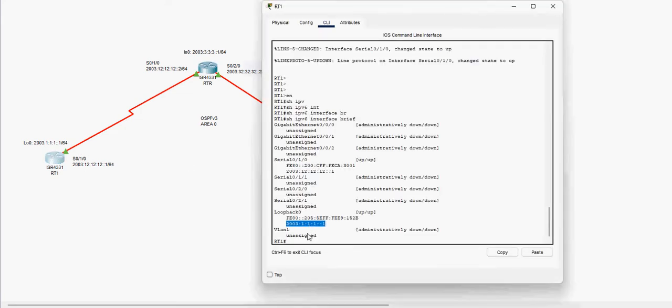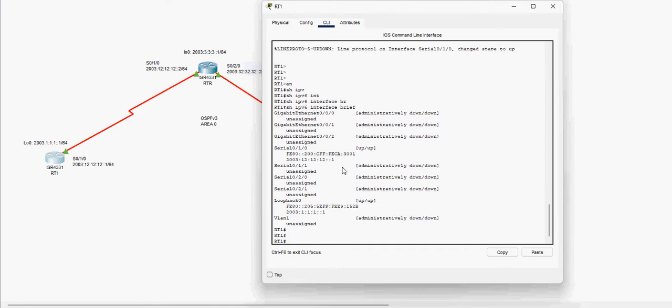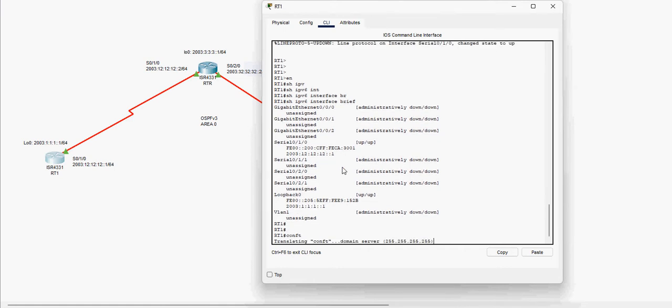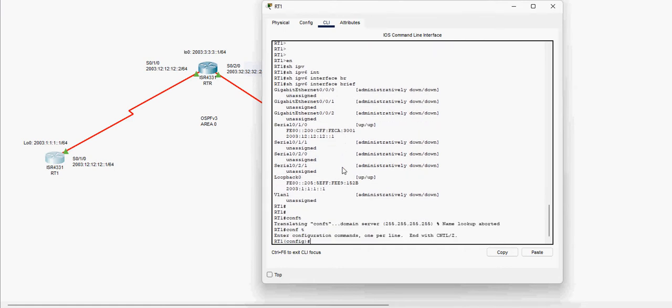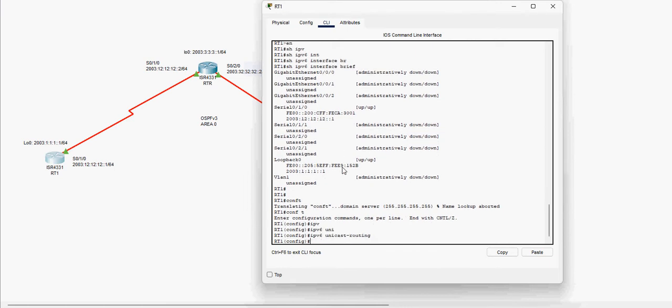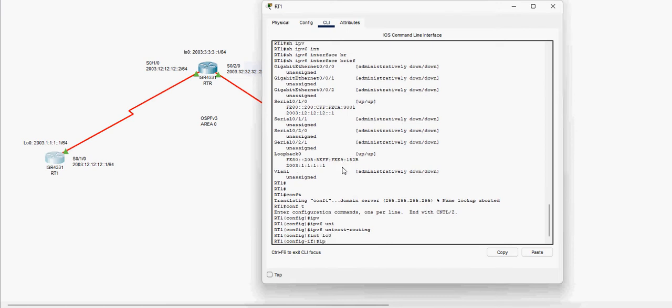Now we have to proceed and configure OSPF version 3 on top of IPv6 on RT1. The first thing I need to do is enable IPv6 routing by using the command ipv6 unicast-routing, and then I move to the loopback 0 interface.